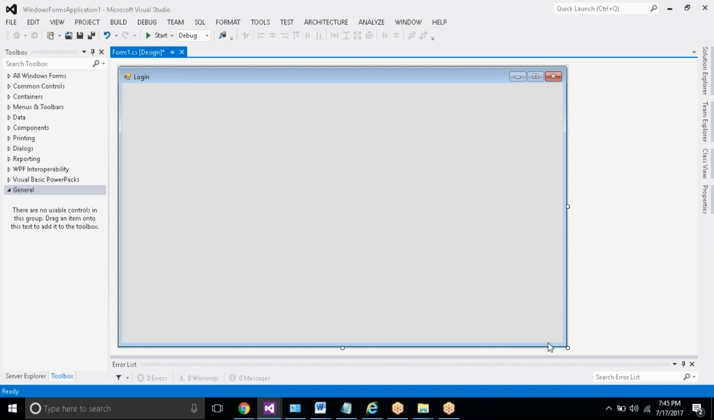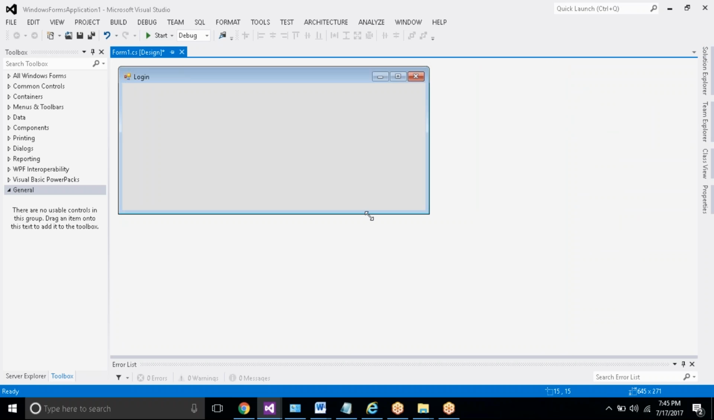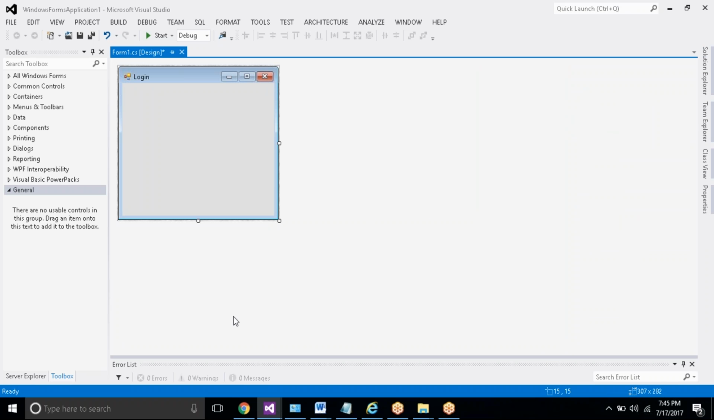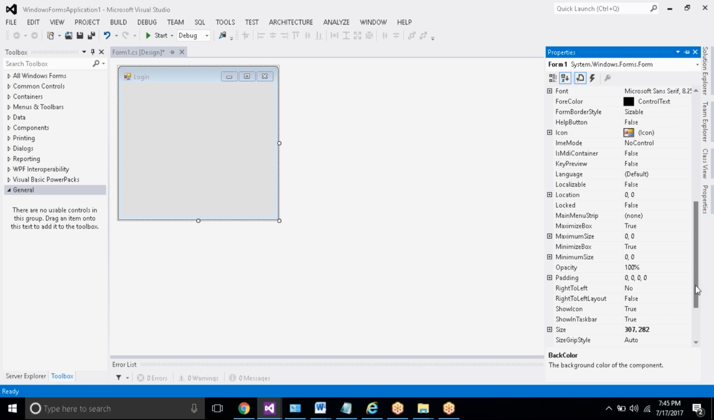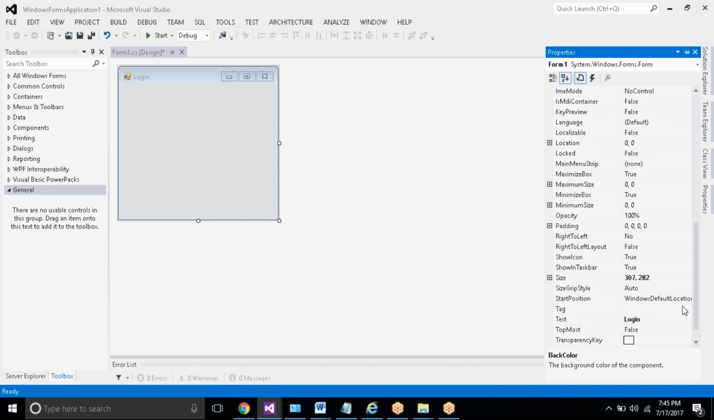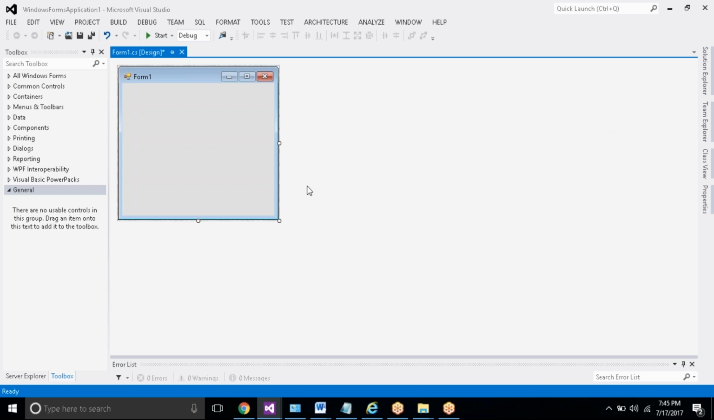Now I'm trying to change the size of it. Clear? This is how it came whenever you take a new project. Am I right? How to change from login to form 1? Go to the properties. The text property would be changed from login to form 1. Correct? Now this is how we can apply the properties.